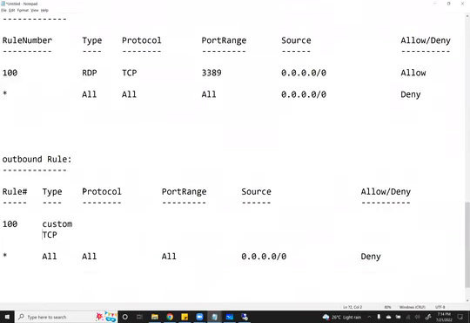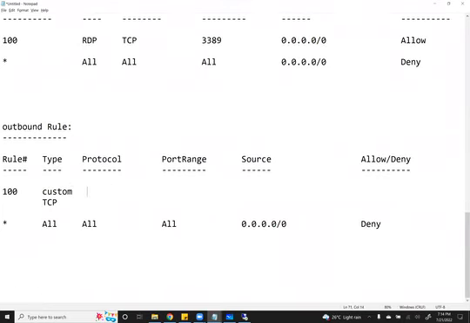Custom TCP protocol, TCP protocol, port range, this one, source. Sorry, here you will not get the source, here you will get the destination. Sorry for that. In the outbound rule, you can see the rule as a destination, /0, and here you have to use LO. Then your RDP will start working.